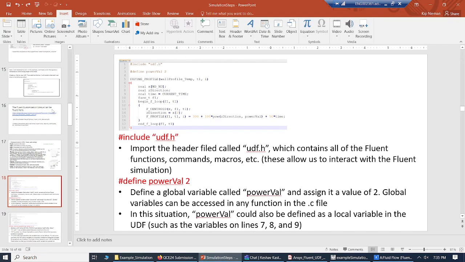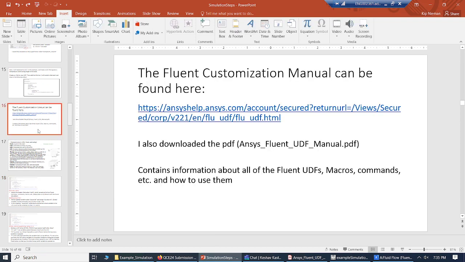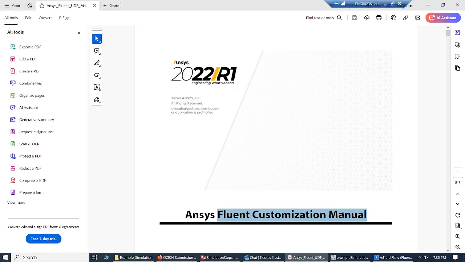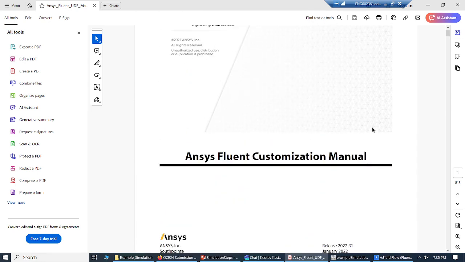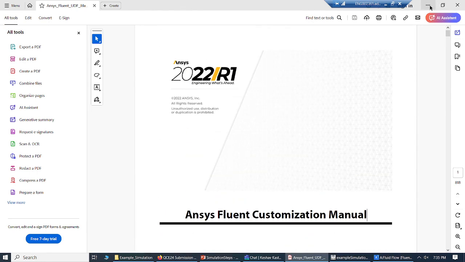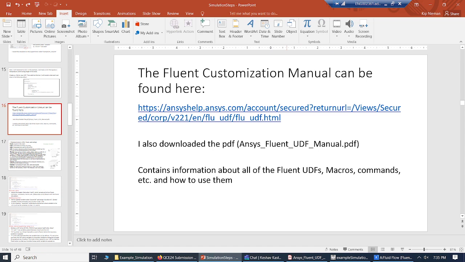Before I move on with more information about how to do this, the next part is to actually write the UDF. Before looking at UDFs, I want to talk about the ANSYS Fluent manual. Specifically, you want the Fluent customization manual. This is a manual that contains all the information on UDFs, such as syntax and how they work, examples, etc. You can go to this link here, and you can download the entire manual as a PDF, which I think is more convenient than looking at it on their website.